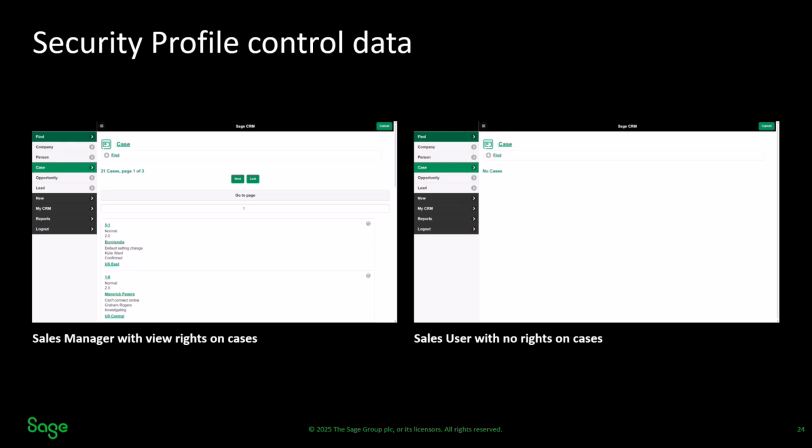You can have a user in exactly the same territory as the manager, but they don't see any of the cases because, because of their profile, they don't have the security rights to view the case entity. So no data is returned. This shows you that the mobile device follows the row-based security.